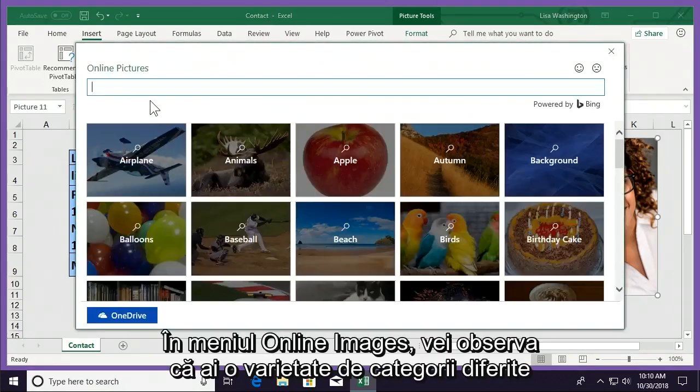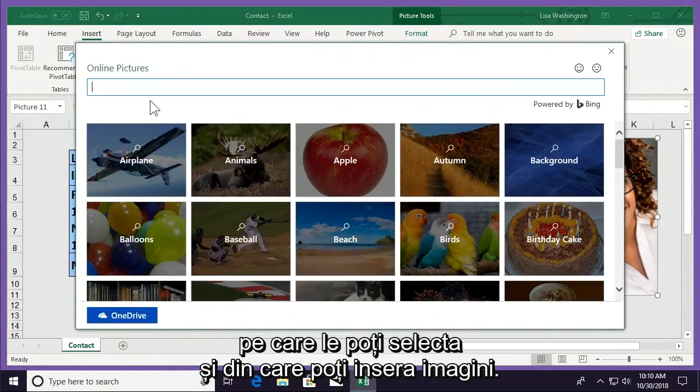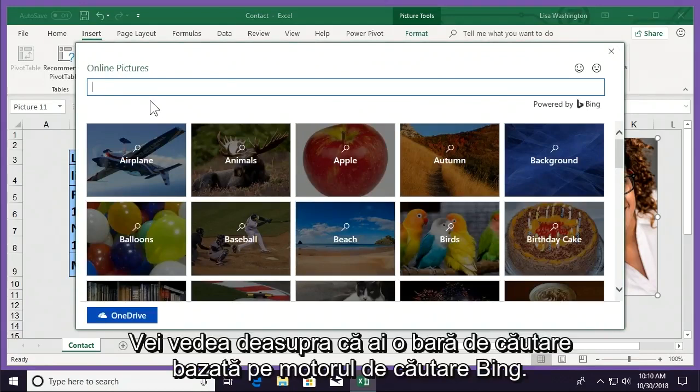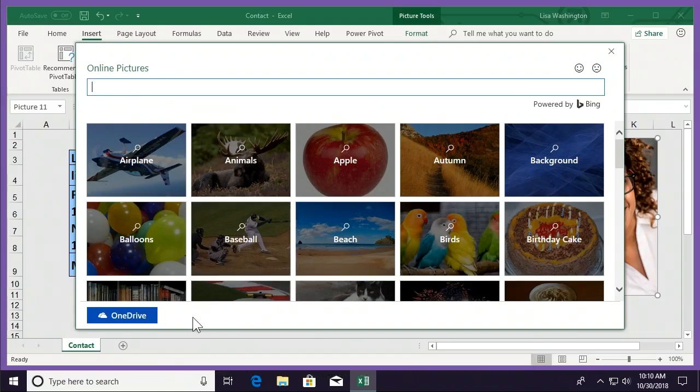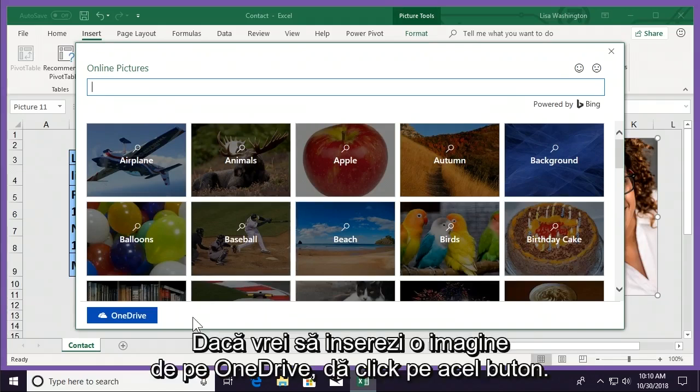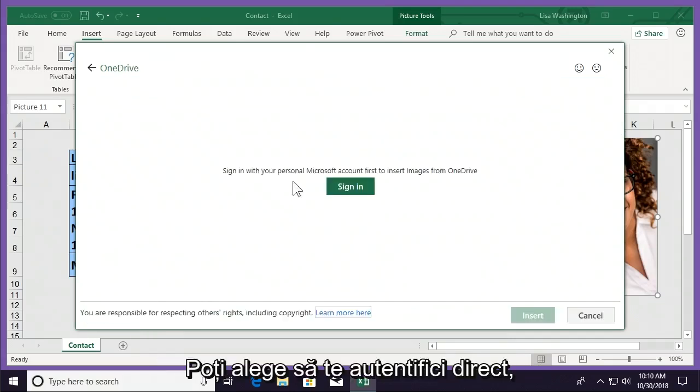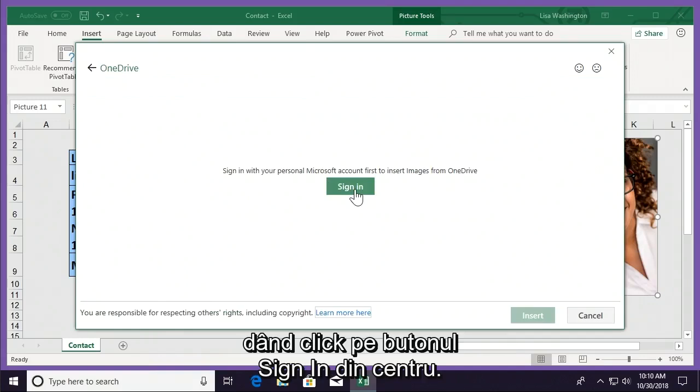From the Online Pictures menu, you'll notice below that you have an array of different subjects that you can select and insert pictures from. You'll also find at the top that you have your Bing-powered search field. Lastly, if you go down to the bottom left-hand corner, you'll find any connected services. So if you'd like to insert an image file from OneDrive, you can select your OneDrive account, and you can choose to sign in directly by selecting Sign in and Center.